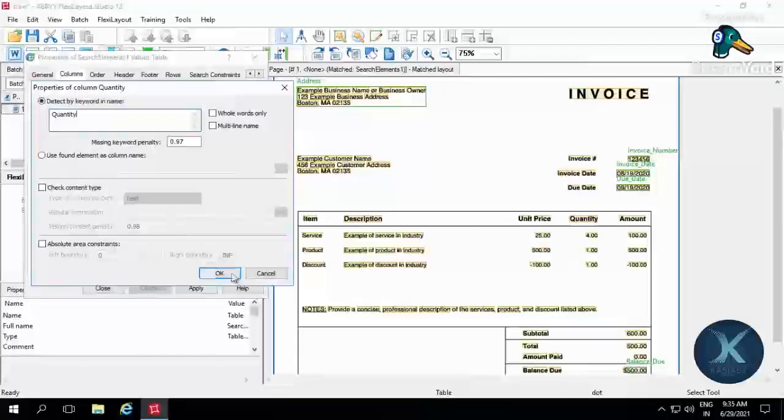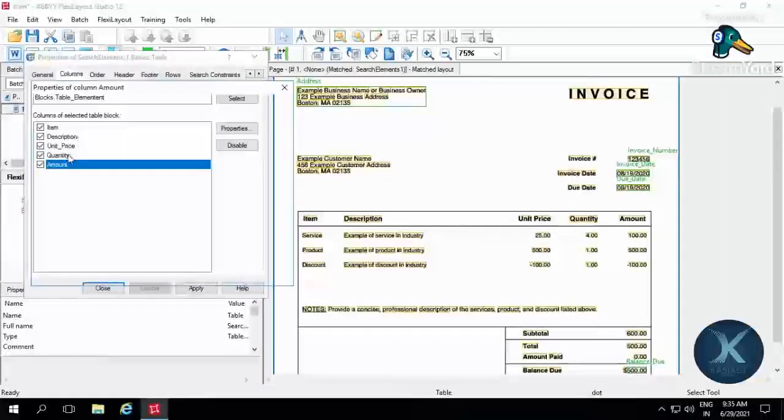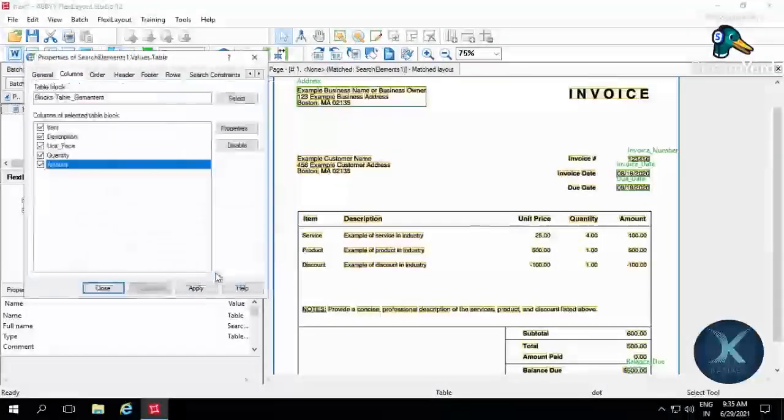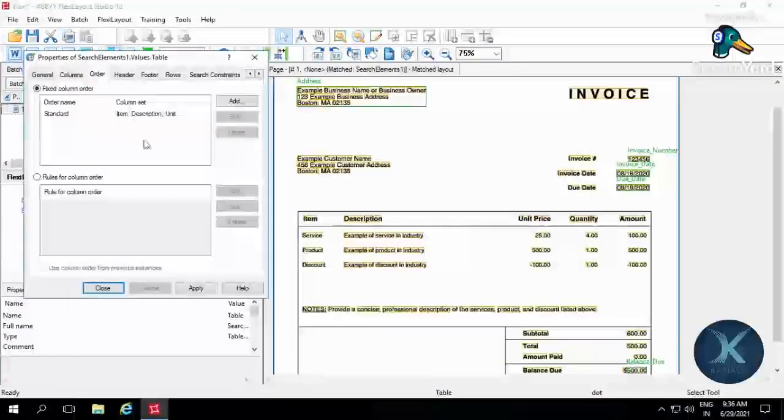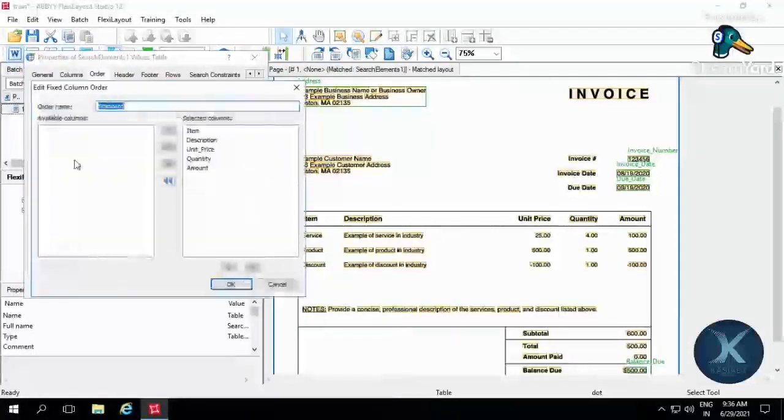Quantity I do have, okay. And then amount, and amount looks good to me. And then I'll click on OK, and then I'll click on order. Here is the standard order, like fixed column order, where you can just go ahead and edit this order. So if you know this is exactly the same order, you can just go and edit.